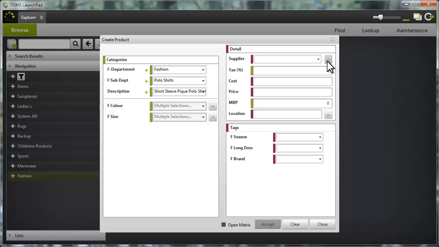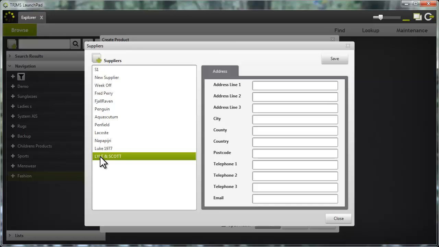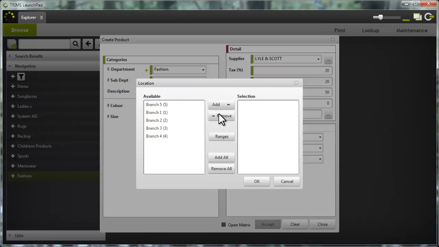Suppliers, we can create a new supplier, Line and Scott. Select that. Tax, I can set a default tax rate, but I've not got one set up at the moment, so I need to type that in. Cost, £20, price £50, MRP, I'll leave that blank. Need to select the locations it's available at. I'll add them all. Okay.